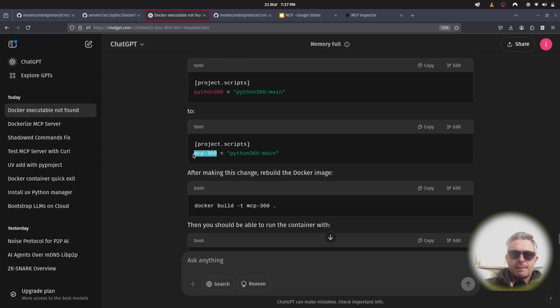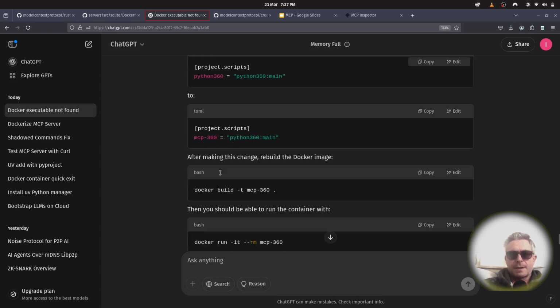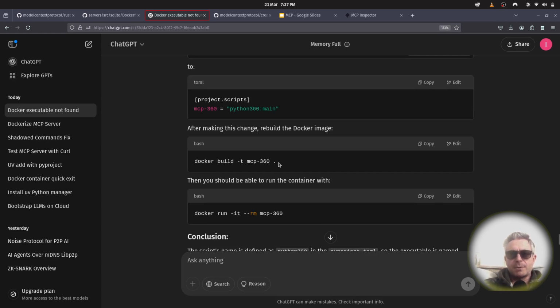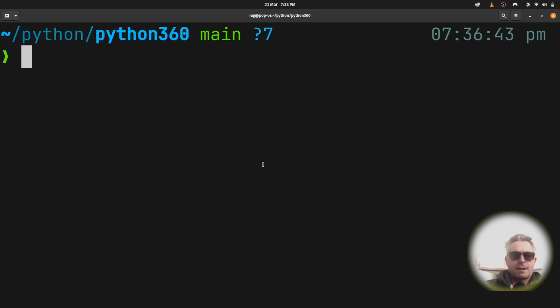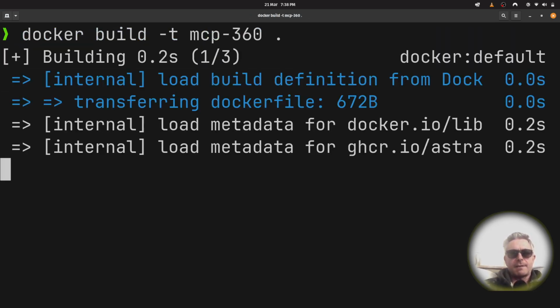So it was keeping that and that the same. But if you want to call your server, and I would recommend sticking to MCP hyphen and then a very short name, this is what you need to do. And then to actually build your server, you will need to do docker build -t, what you want to call it, space, and then a dot. The dot just means build it in the same place. So I can build it again.